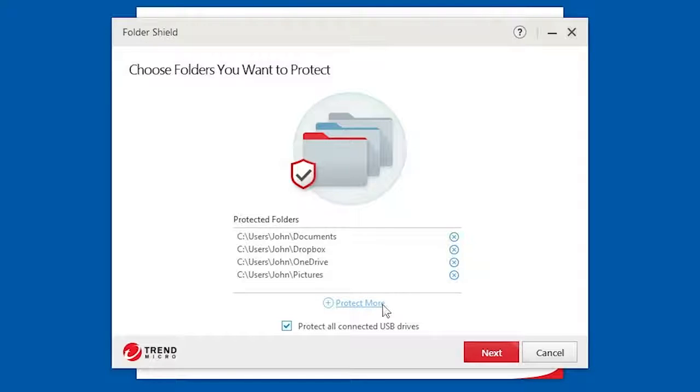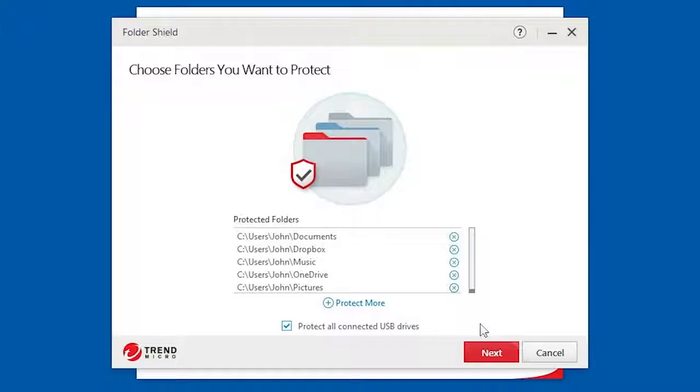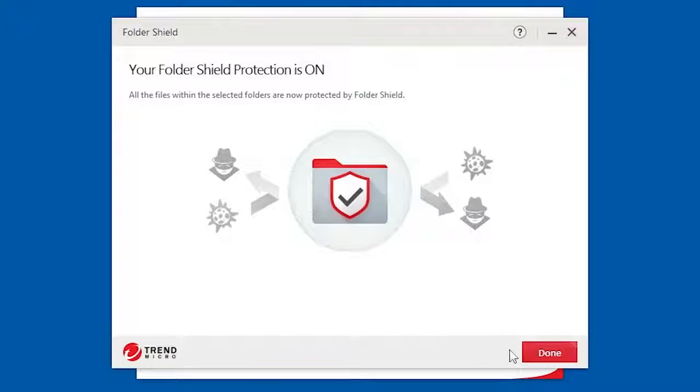The Choose Folders to Protect pop-up appears. Check the checkbox of the folder you want to protect. Click OK. By default, all connected USB drives are also protected. Click Next. A window appears saying your Folder Shield protection is on. Click Done to close the window.